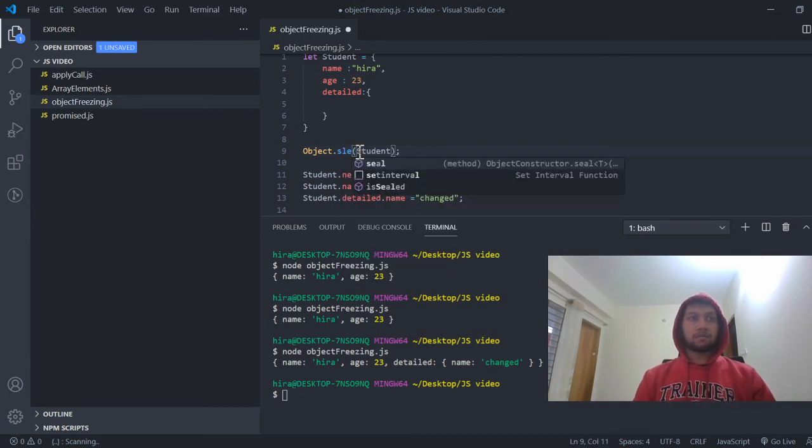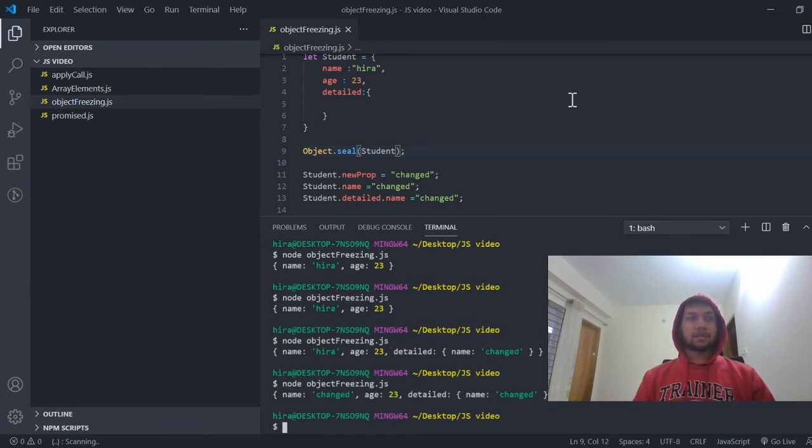Those are very common. Then this behavior will also change. Let's say, for example, when you seal, we can't add any new properties, but we can change the values. We can do this. This is a valid operation when we seal an object. See again, this is also valid, but this is not valid. When we seal an object, we can't add new properties, but we can change the existing ones.